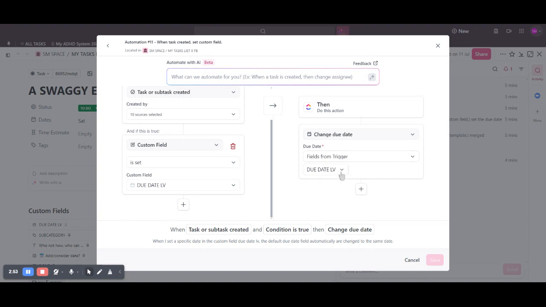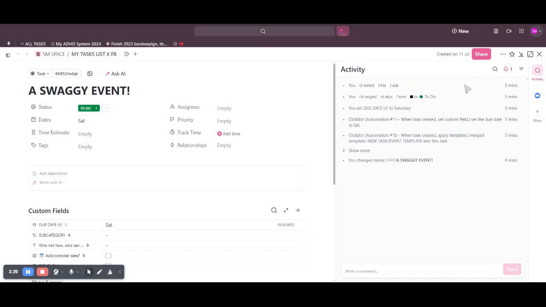So if you just say trigger, like some kind of ordinary trigger date, then it's going to be just today, because I created the task today, I think. But if you do fields from trigger and choose trigger due date LV, this one, right? Then what happens is, I will show you.